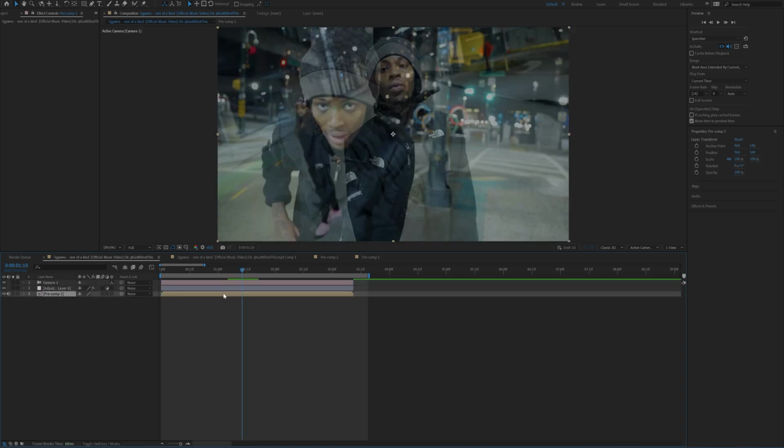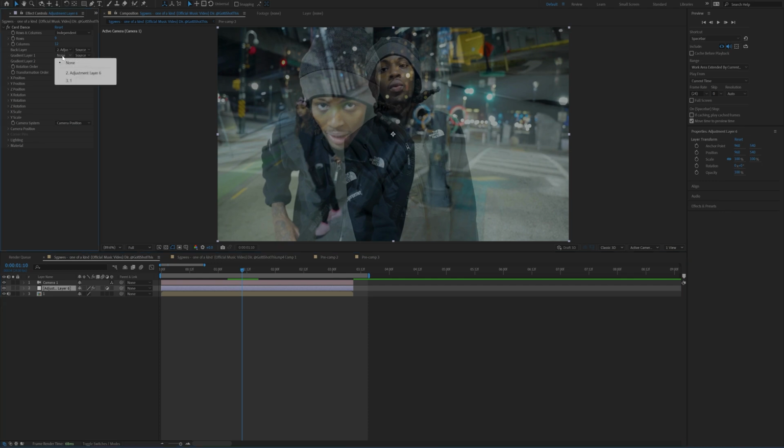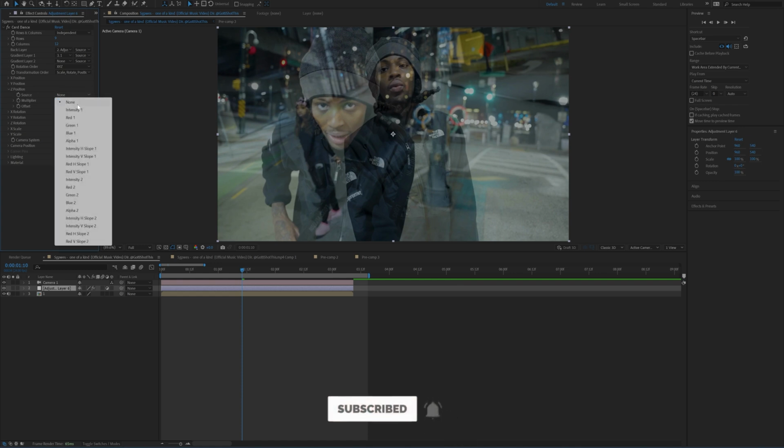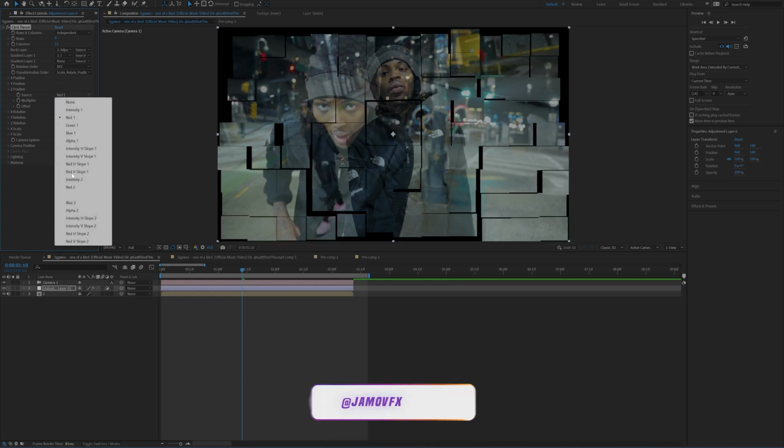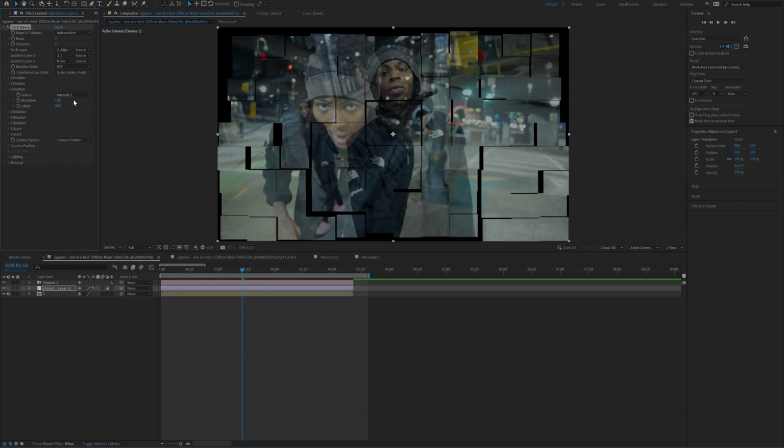And I'll just rename my pre-comp layer 1 like that. And then I will change the gradient layer to 1, the one I just named. And I'll go to Z position and change this to intensity 1. You could do this to really any one of these. It's just going off of the RGB basically, but intensity 1 is what I'd recommend.